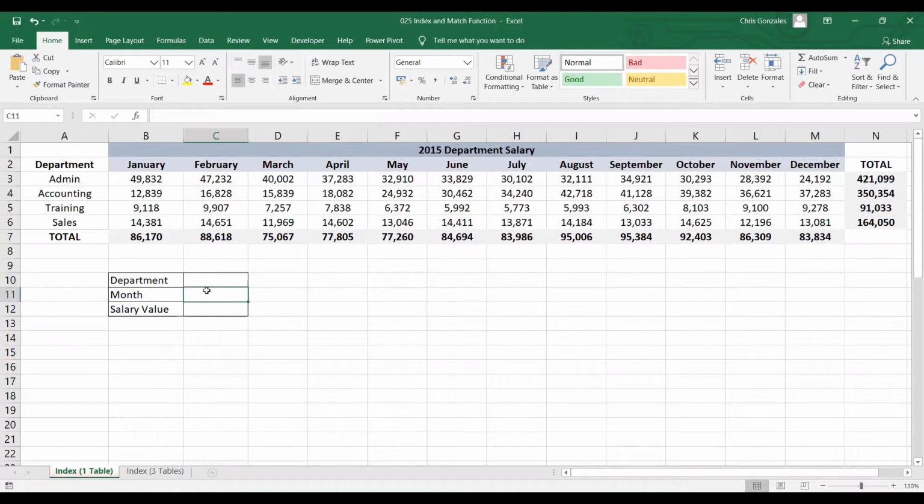However, what we want to happen is that the end user must encode manually the data for department, for example, admin, and for the month, let's say March. Question is, how can we automate the salary value based on the data encoded in cell C10 and cell C11? In that case, let me use index and match function.